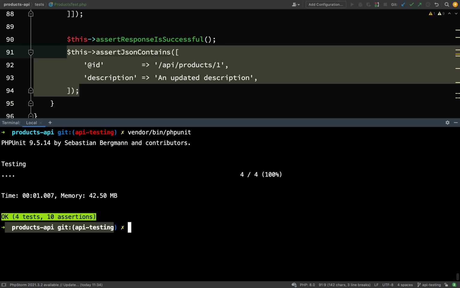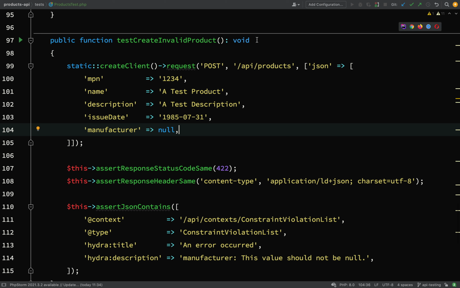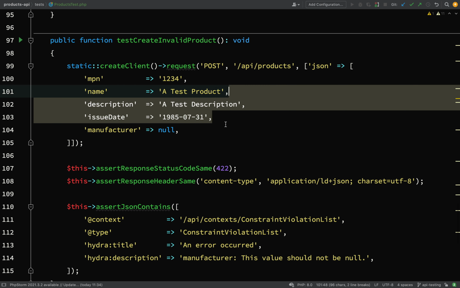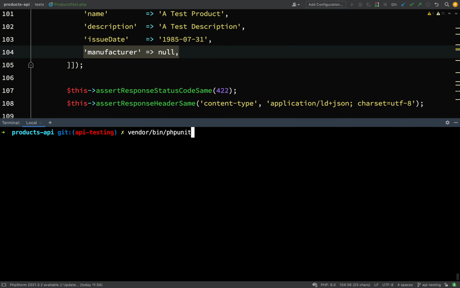Okay, so that's good. Then we'll do one final test where we'll try and actually trigger some validation errors by sending incorrectly formatted body content or something like that. And so this is the test that I've created, test create invalid product, and I've picked this case specifically because I noticed a mistake in my code, and so I'm going to go and fix that, but I'm going to drive it out using a test. So here I'm saying static create client, we're making a post request to products, and then we're going to create a product. And this time I'm passing manufacturer null, which really we should have to pass a manufacturer in order to create a product record, because a product must have a manufacturer. But let's just go and see what happens when I run this.